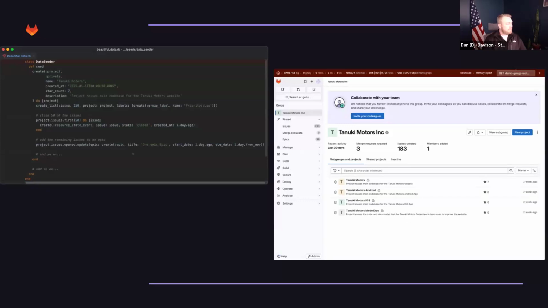And so in effect, in conclusion for all that, this seed file creates a private project named Tanuki Motors, created at some specific date. It's got 7 stars. It's got a description, and then we create 150 issues belonging to the project. We create a group label called priority low, and we assign that label to the issues, all 150 of them. We'll close the first 50 of them, and then we'll add the remaining issues to some epic. So it turns all of this into this.